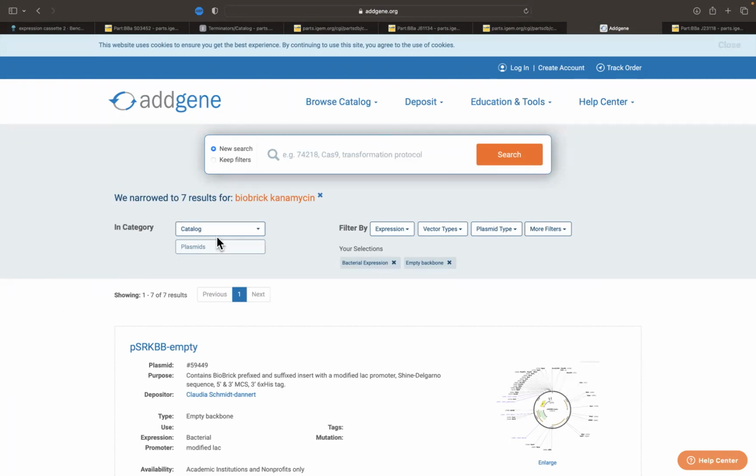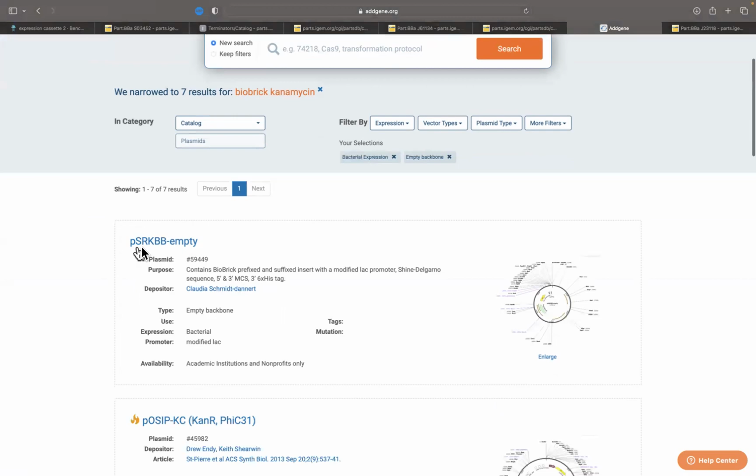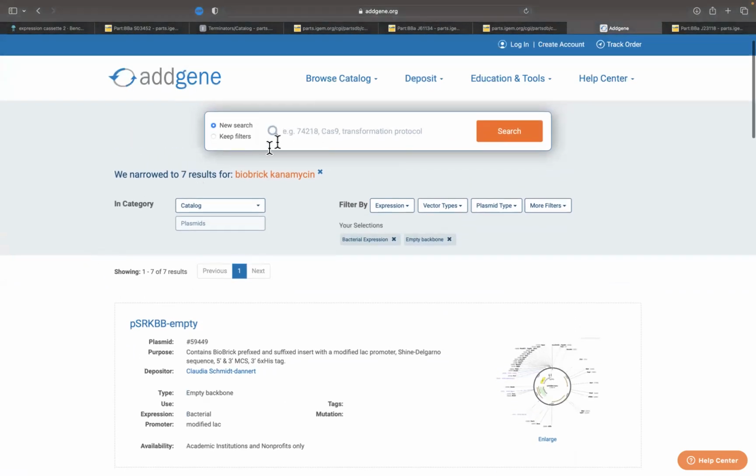They have an infinite amount of different ones, so it can be a little bit overwhelming and a little bit difficult to find. We can try to look. I will let you try to look for a backbone in this case. I'm not going to show you everything. What I'm going to show you is how you can use Addgene.